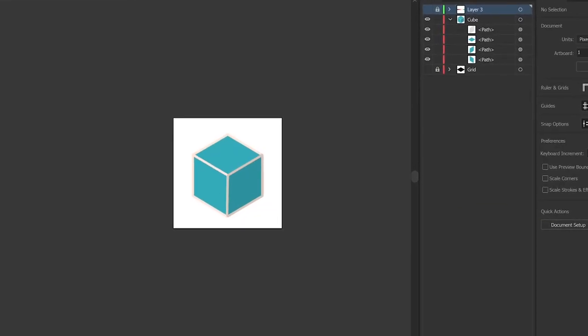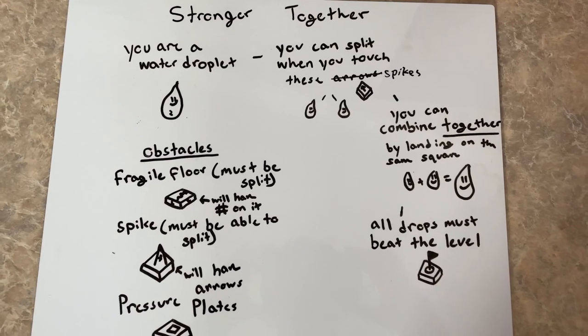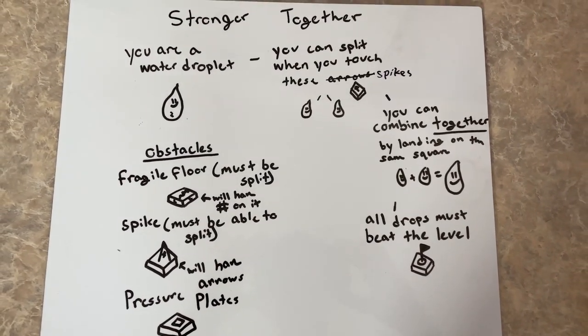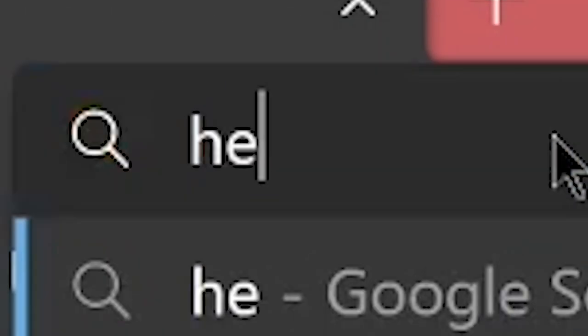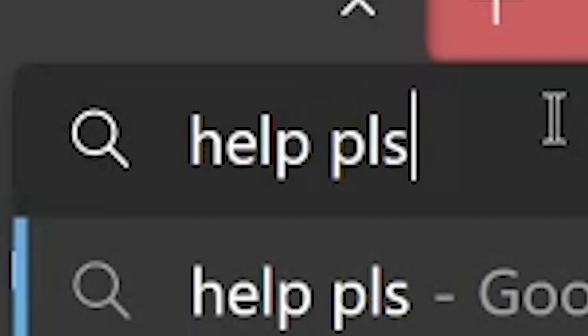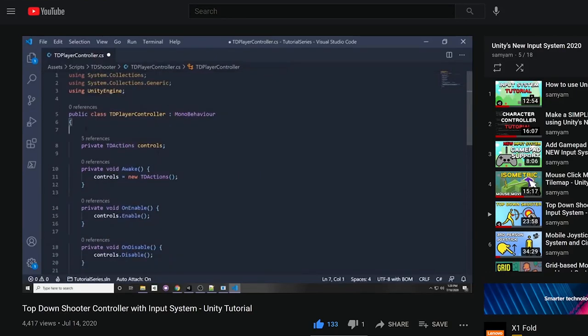I started the day by drawing an isometric cube in Illustrator, which would function as the player for now. I intended to replace it with a water droplet, but just never got around to it. When that was done, I figured I'd learn something new because, well, that's what game jams are for. So I did a quick Google search on Unity's new input system, and I came across this tutorial which explains it all really well. I'll leave a link to it in the description, and I'd really recommend you watch it.